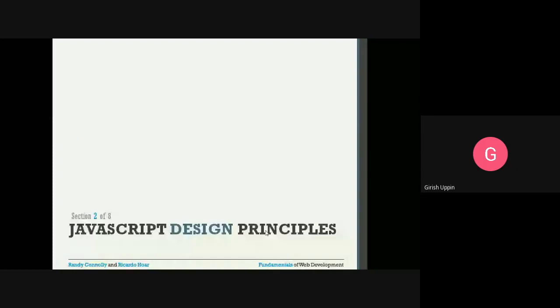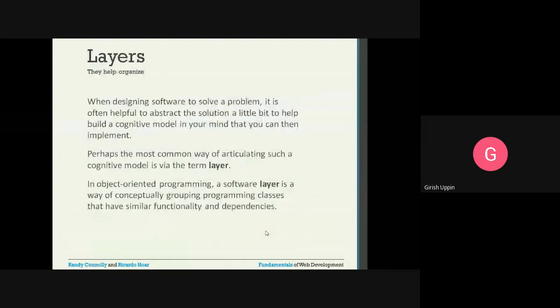JavaScript design principles. The design principle is like how we can design. There are different ways to do the designing. We will look into that. When designing software to solve a problem, it is often helpful to abstract the solution a little bit to help build a cognitive model in your mind that you can then implement. So whenever you are designing, first you will come up with the abstract ideas, right?